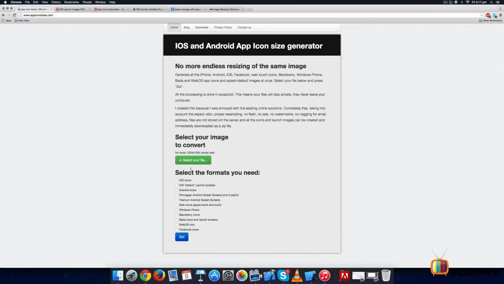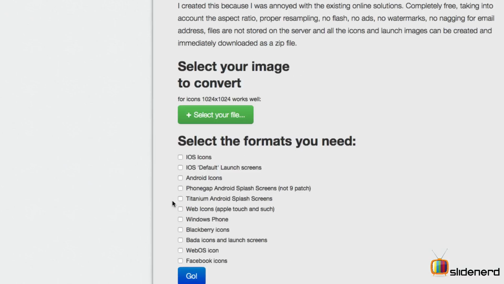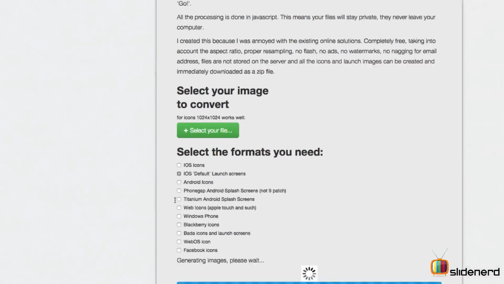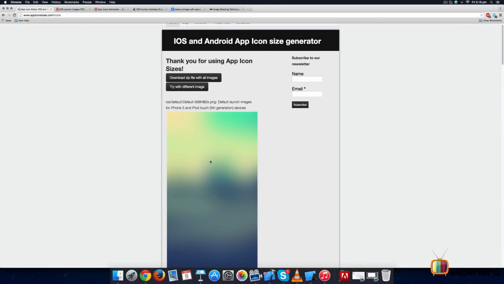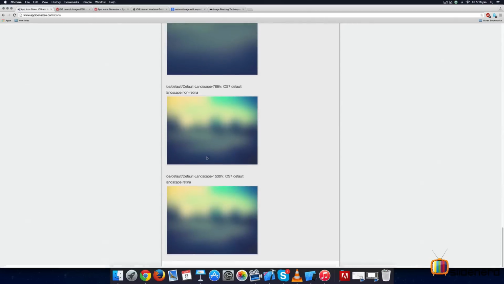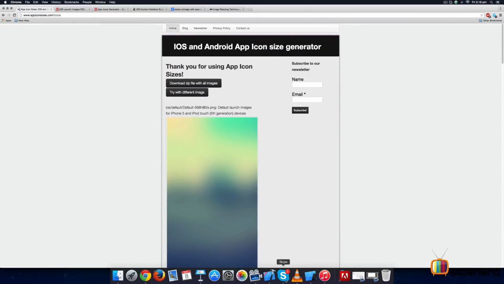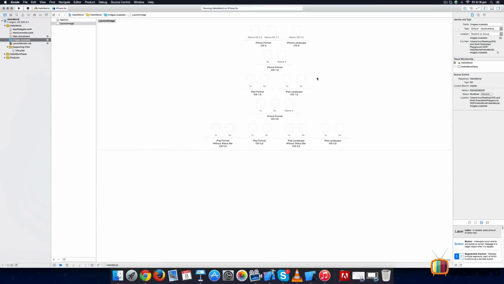And once I do that, it's going to ask me which type of icons or formats I want to generate for. I want to have iOS default launch screen. So I'm going to select that option here and click go at the bottom. When I do that, it's going to generate some images, and bam, take a look at that. There's my splash screen image for every type of iOS device out there. Now I need to just download these images and put them in the right folders inside this area in Xcode, just the way I did for the app icons.